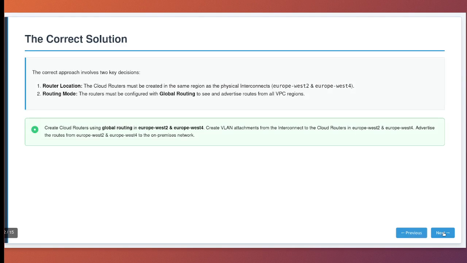Let's reveal the correct answer and then spend the rest of the presentation breaking down exactly why it works and why the others don't. The correct choice is the last one. Create cloud routers using global routing in the European regions, Europe West 2 and Europe West 4. This answer has two critical components that we need to understand perfectly. The first is the location of the cloud routers. They must be created in the same region as the physical dedicated interconnect connection. This is a non-negotiable rule in GCP.